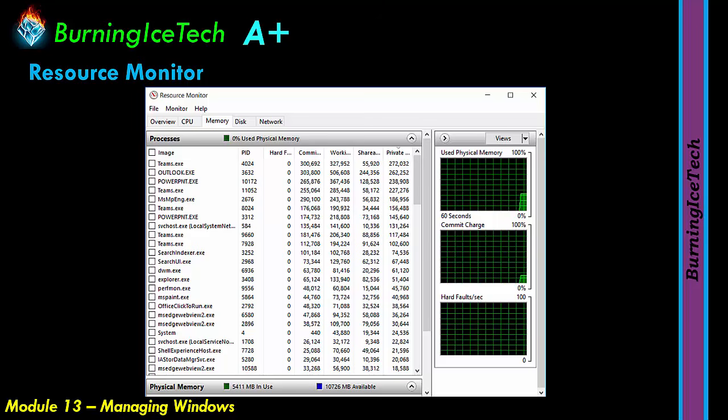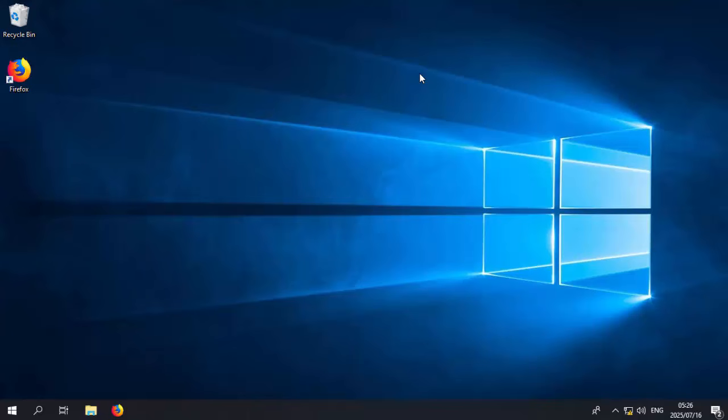So I think this is pretty much all I need to show you guys. But in case you want to see Resource Monitor firsthand, let's quickly go back to the virtual machine. A few moments later. Okay, here we are. How you open it, guys, is up to you.